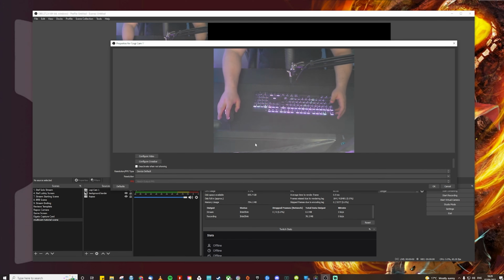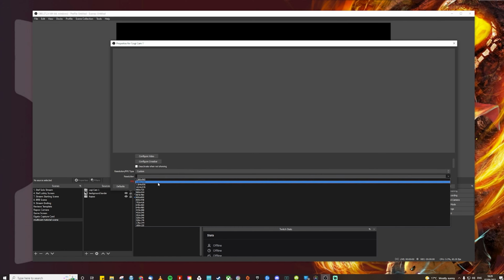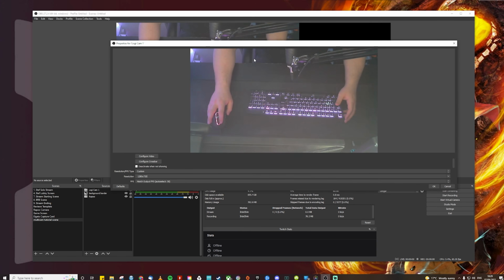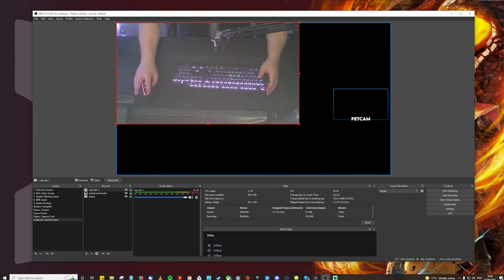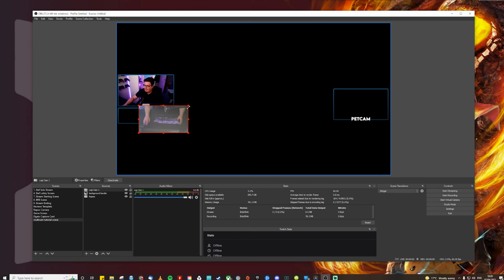I'm not sure on the exact resolution actually of this camera, but I can go down to the resolution, FPS type, change that to custom, change the resolution to 1280 by 720, and then it will give me a nice 16:9 aspect ratio on the display here. So click OK. I've added that as another device, and again exactly the same.